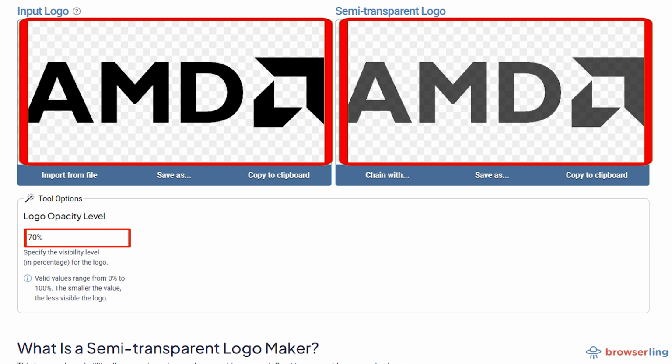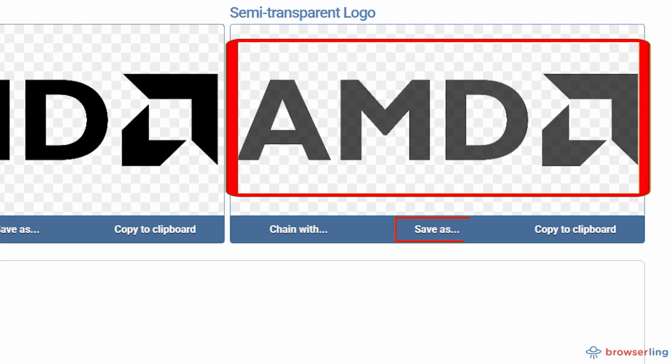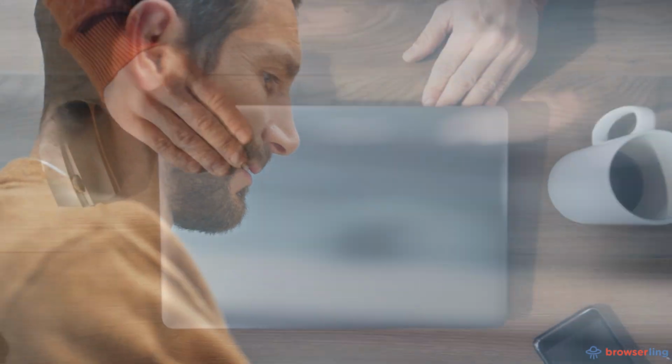This makes the logo slightly translucent while keeping it clear and recognizable. The final result is a polished, translucent AMD logo suitable for hardware branding applications. Once the effect looks perfect, click Save as to download your PNG. That's how simple and powerful the Semi-Transparent Logo Maker is.